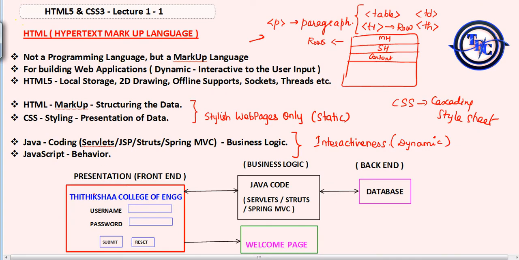See here, I have a college like Titiksha College of Engineering. I want to log in, so the user will see a login page. It will ask for a username and password. Say I am giving some username like admin, and here also I am giving admin123. When I click the submit button, what happens? It will take you to the next page, or it will do some operations at the back. The user can see only this, he cannot see what's happening at the back.